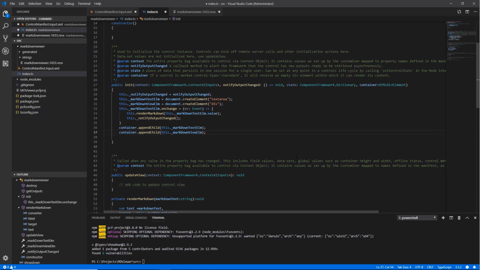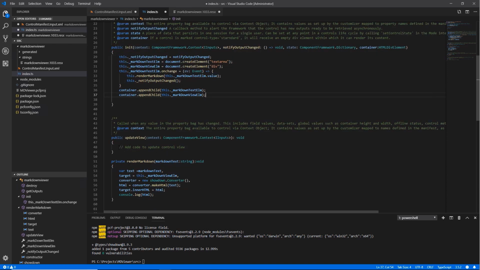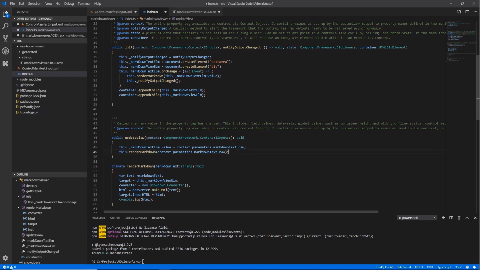So the next thing we're going to do is update our update view function and give some code there. This function gets called by the framework when any value in the property bag has changed. So if the field value, like our text field, the markdown text that we were bound to, changes, then this method will be called to advise us of that. And so what we're going to do is get the parameter value, the markdown text. This is showing red just because I haven't built yet. And then we're going to call the render markdown function to get the HTML set in our component.